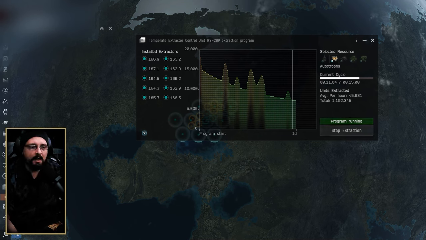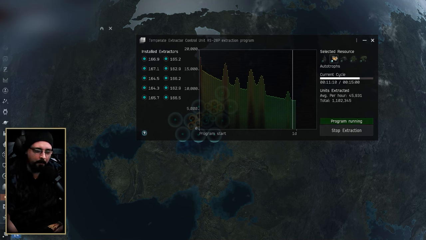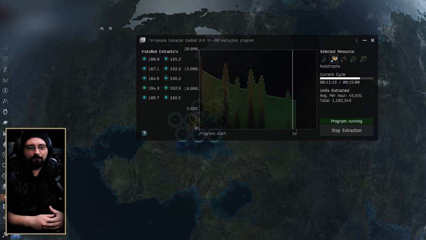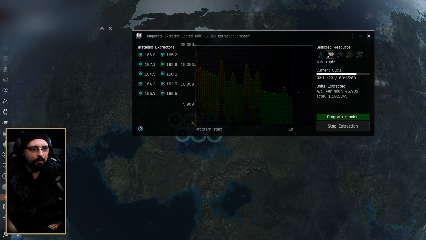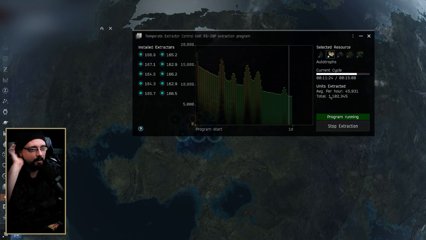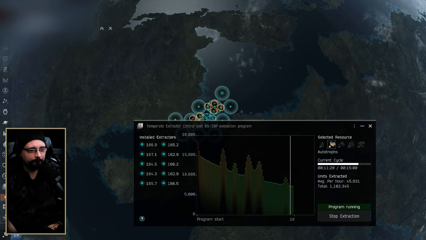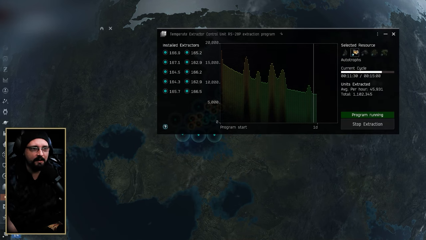Another metric you can use to see how you're doing is the total number of raw you'll get. And here, anything over a million on a 24-hour period is really good. The volume of this is only going to be like 5,000 cubic meters or so. But usually a million and a half on a 24-hour cycle is pretty decent. It's really going to depend on the distribution and the density.